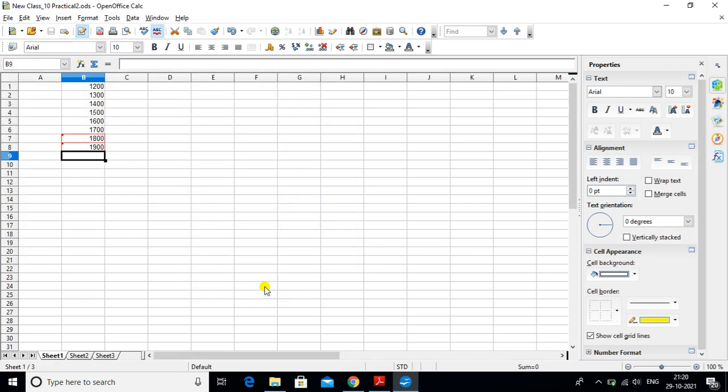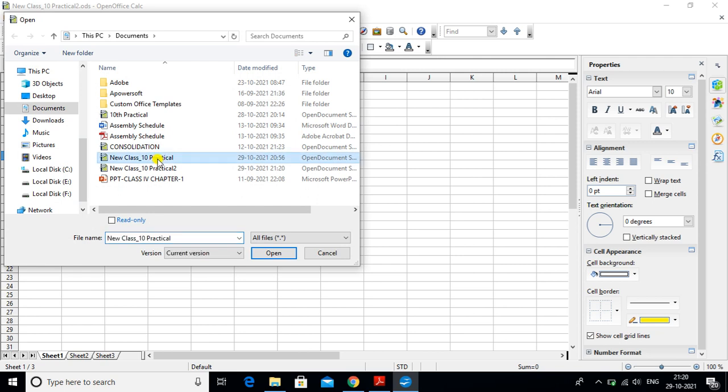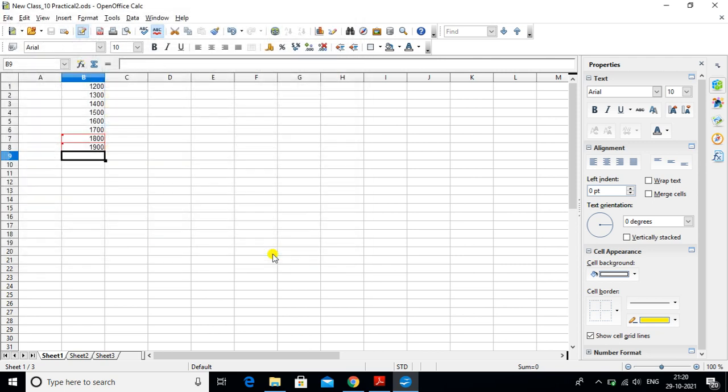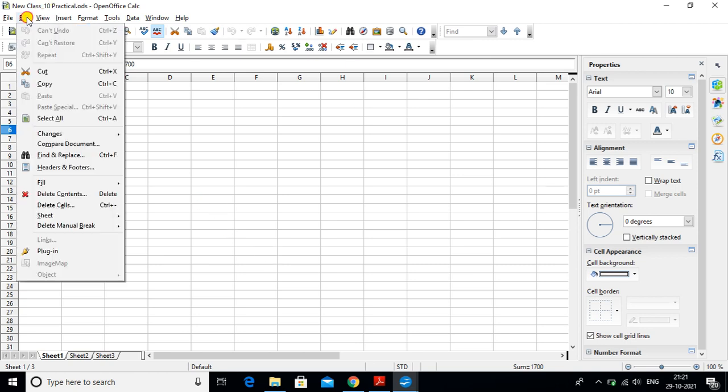Now after that, we have to select the original document, the first document that we created. So just open the original document: File, Open, this one is the original document, and open. Then I go to the Edit menu, then Changes, and then Merge Document.